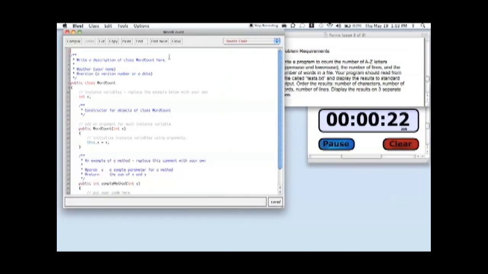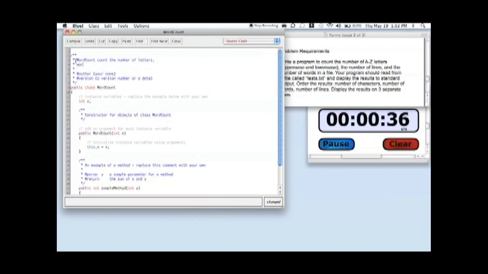So we are going to start by writing our description. Basically, we count the number of letters, words, and lines in a file called test.txt. Make sure we specify. And I am Kaylene, and Shraddha is also here to help me. And today is the 19th.